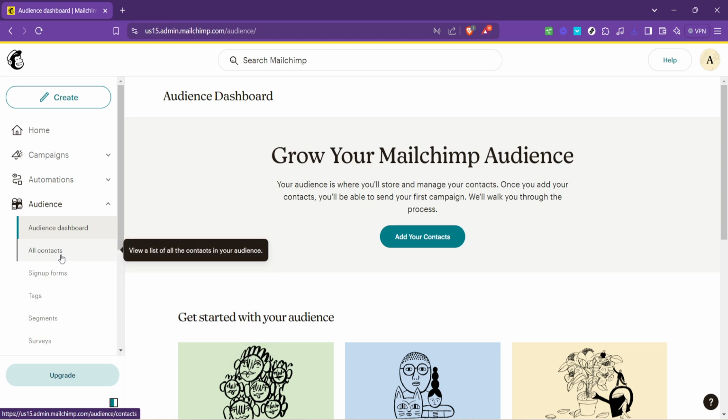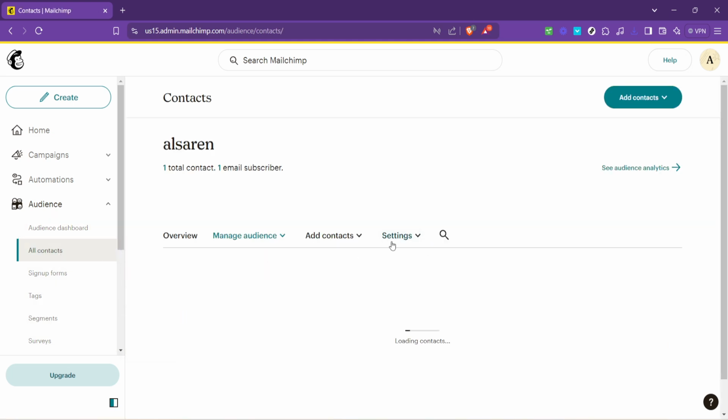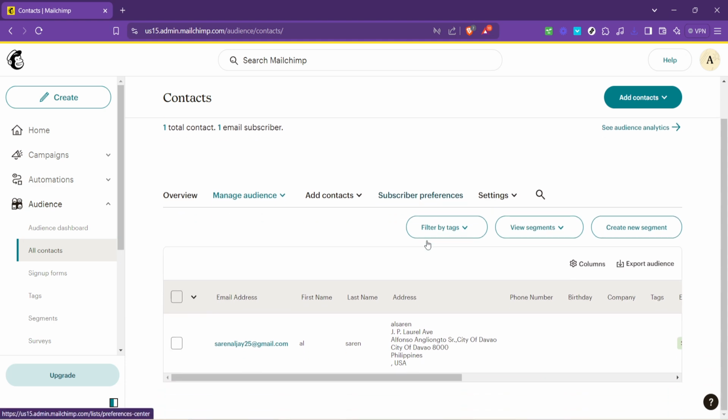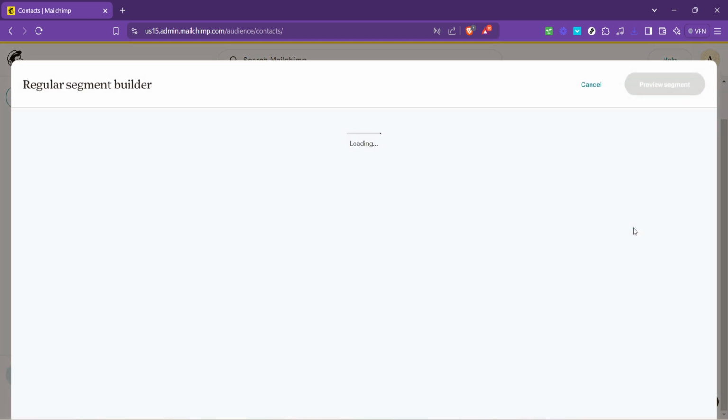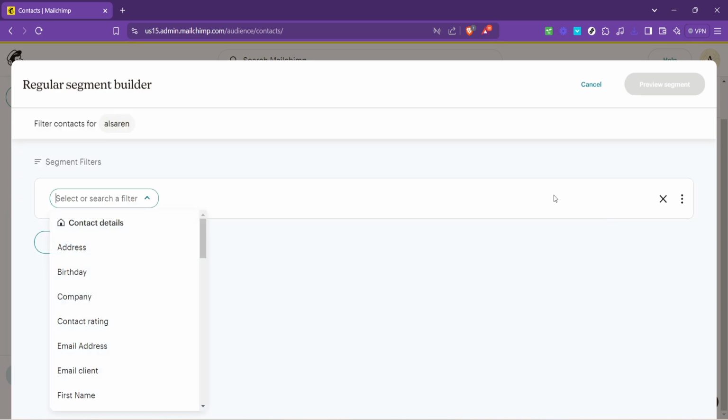Within the Audience section, select All Contacts. This will display your entire list of subscribers. Now here's where we start getting our hands dirty. Look for the option to Create New Segment. This tool is incredibly powerful for sorting and filtering your contacts based on specific criteria.